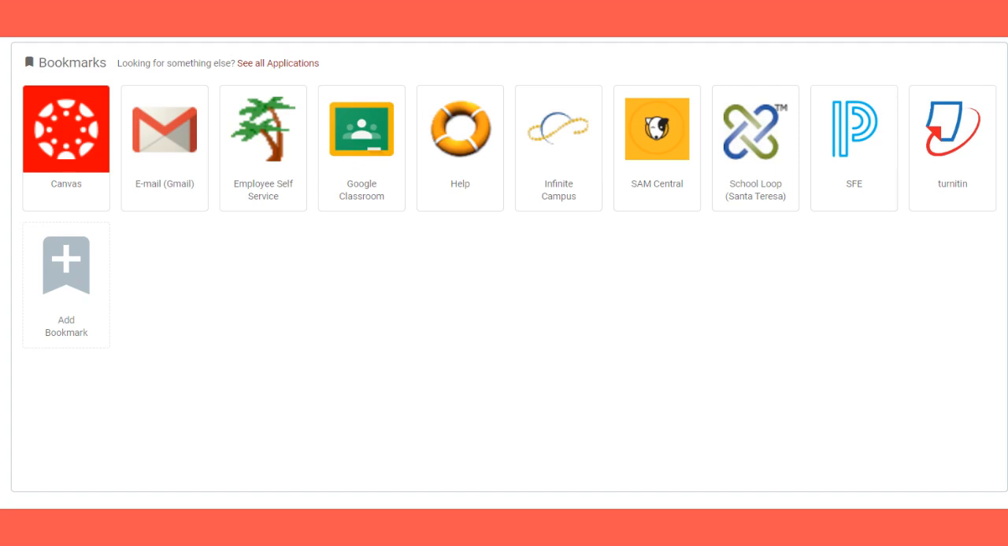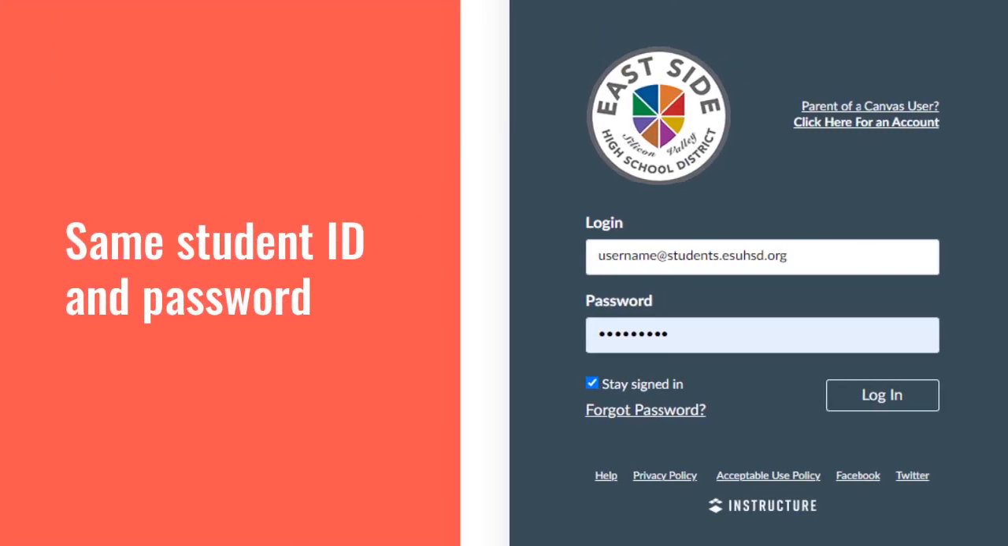After you guys have gotten used to ECARMS, please click on Canvas, that big red icon, and it'll take you to a new portal. The Canvas portal is going to ask you for the same login and username as ECARMS. Make sure that you click Stay Signed In, or make sure that your browser remembers your username so you don't have to type it in every single time.